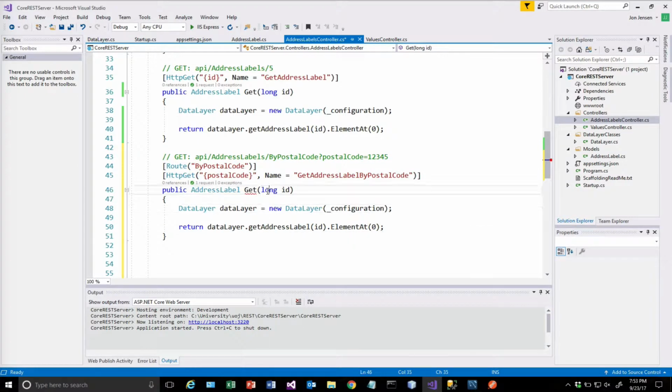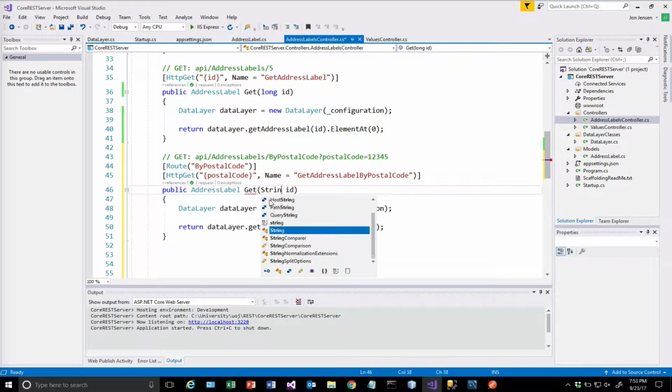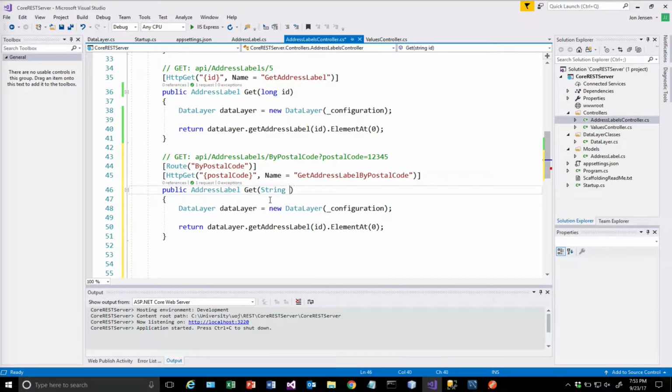Now to do this, we're going to have to create some different code. So I'm going to do that real quick. In this case, it's going to be passing in a postal code.